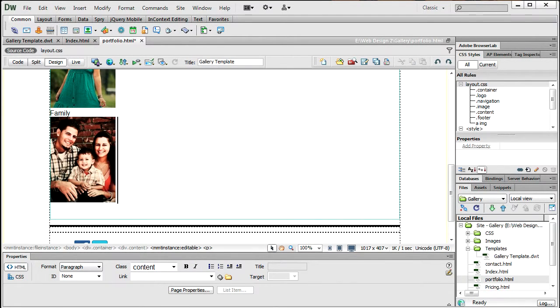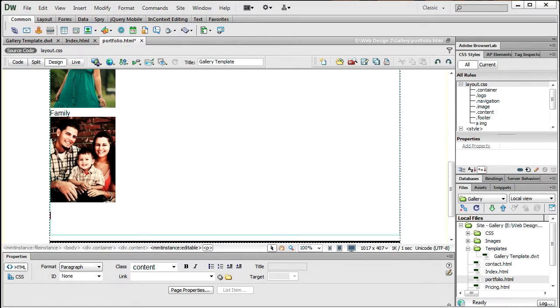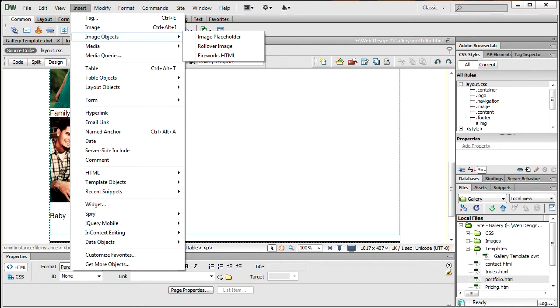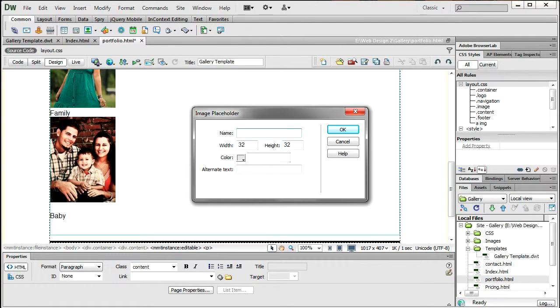You're going to click to the right of the family and then press enter. Now type in baby and then shift enter, which will put your cursor right below. Now I'm going to insert an image object, another image placeholder. I'm going to call this picture baby. Make the width 150 and the height 200. Alternate text will say baby picture. And OK.